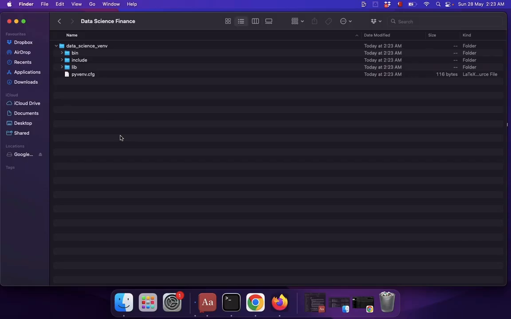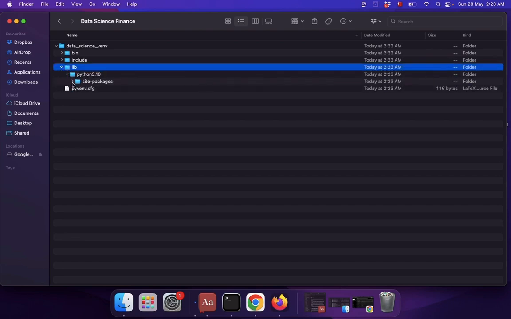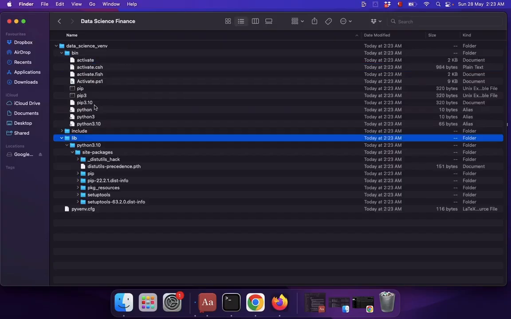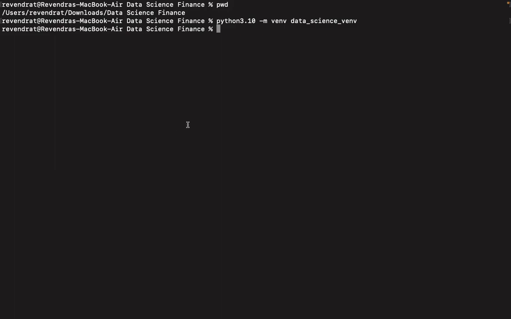In order to find the site-packages, click on this lib, check this Python 3.10. You find site-packages folder. In bin directory, the Python interpreter version is Python 3.10. Let's go back to data science venv and activate the virtual environment.